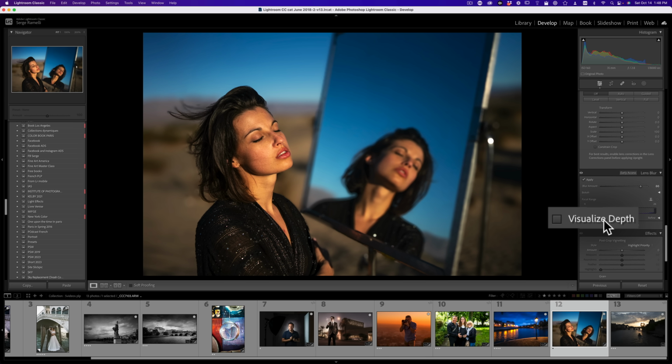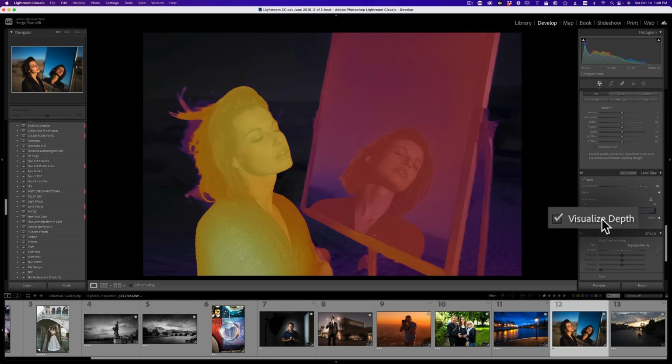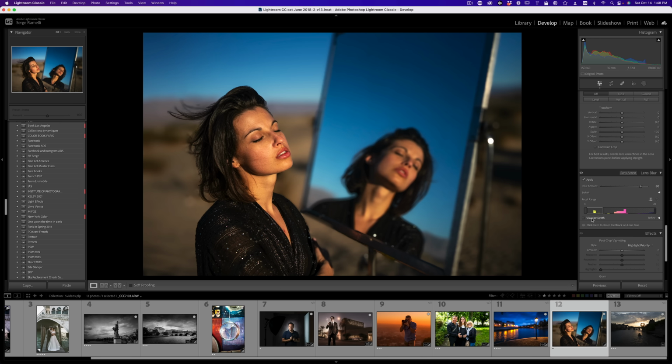You can even visualize this because they have what we call a depth map. What's in yellow is what's in focus and what's red is what's out of focus. Okay, so I can see the yellow is her and the red is her reflection. And that's basically it. So kind of a one trick pony. It's kind of cool. You can use it on all kinds of photos.